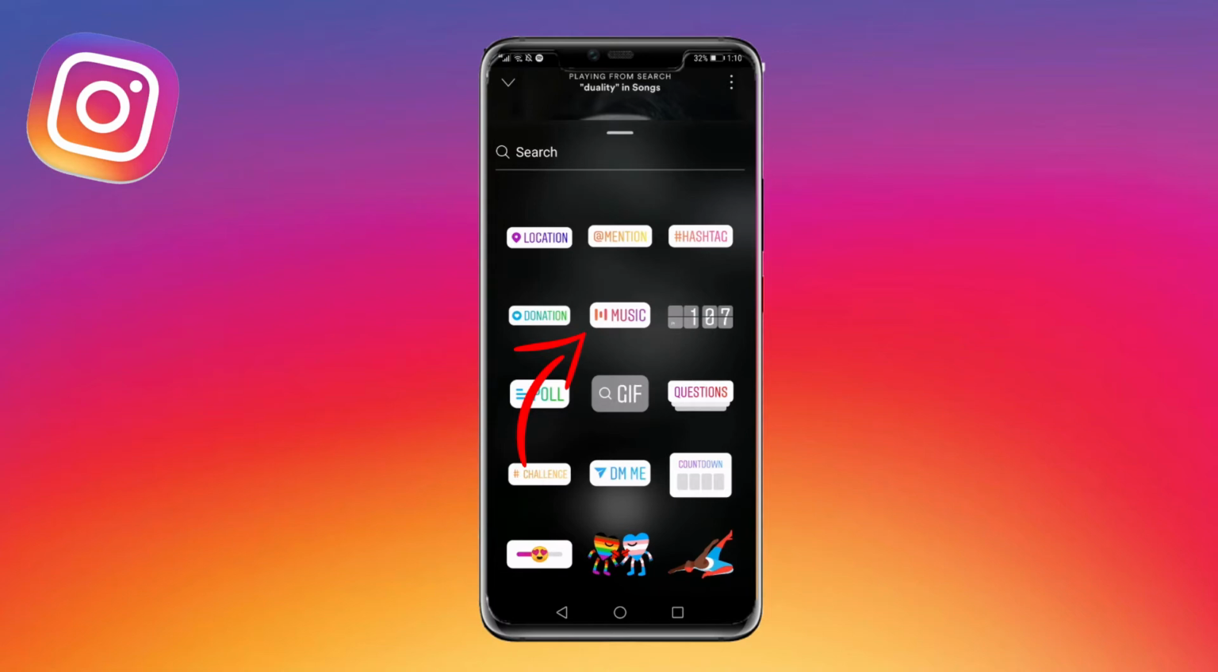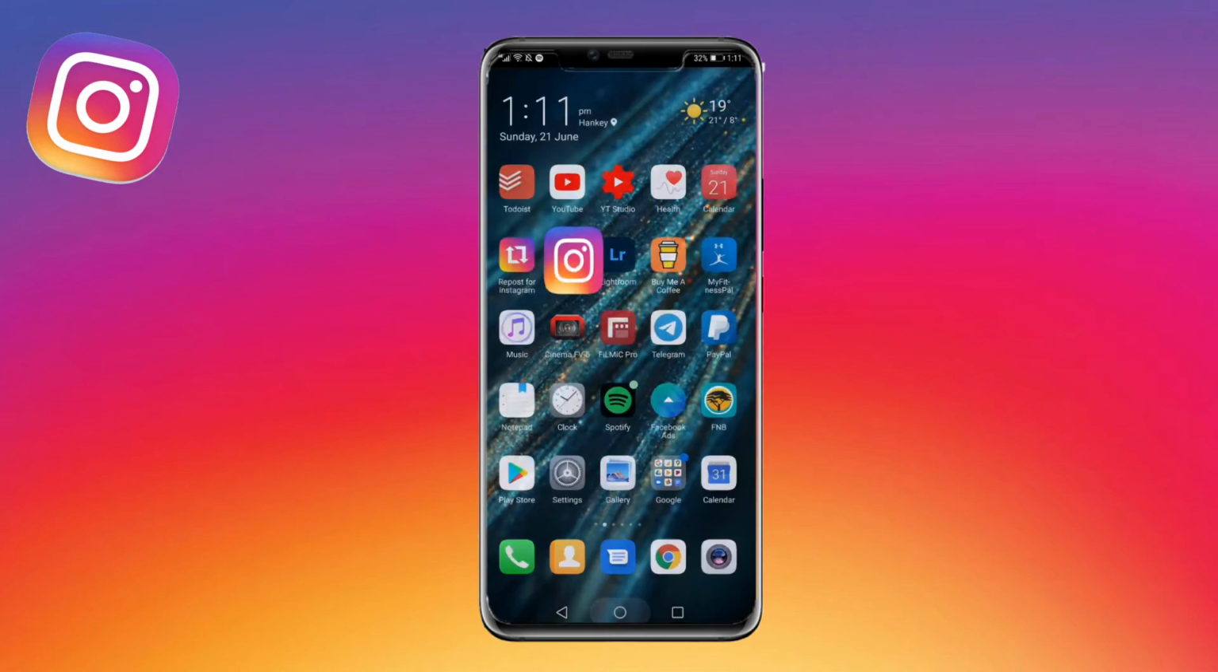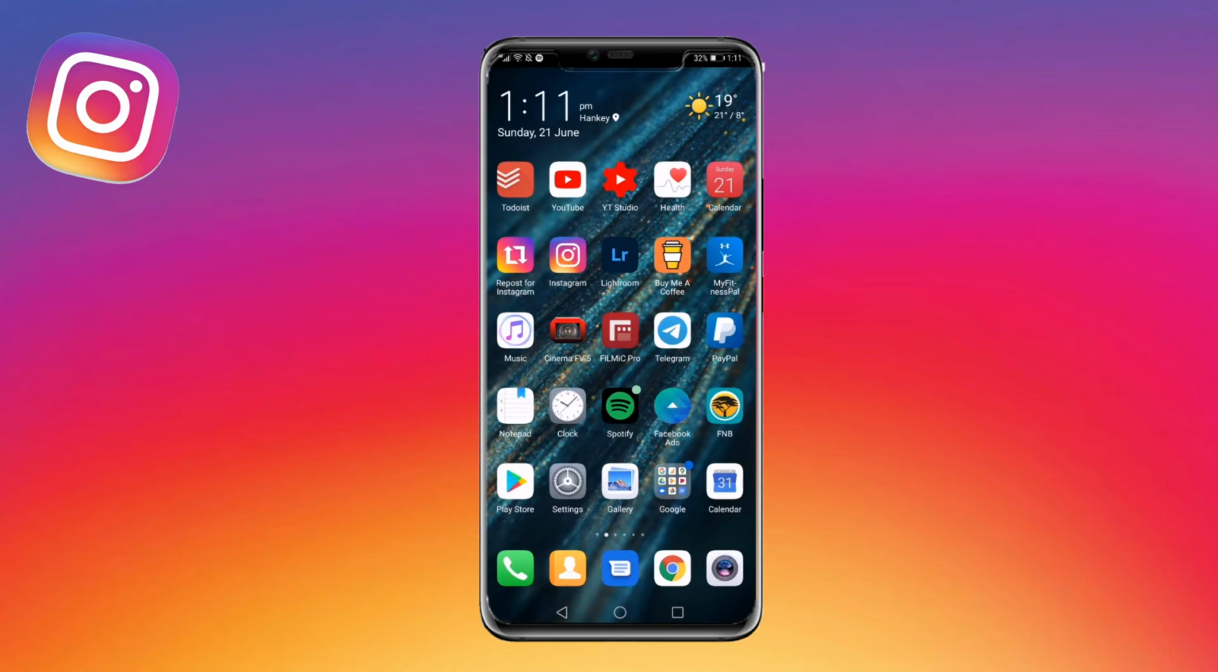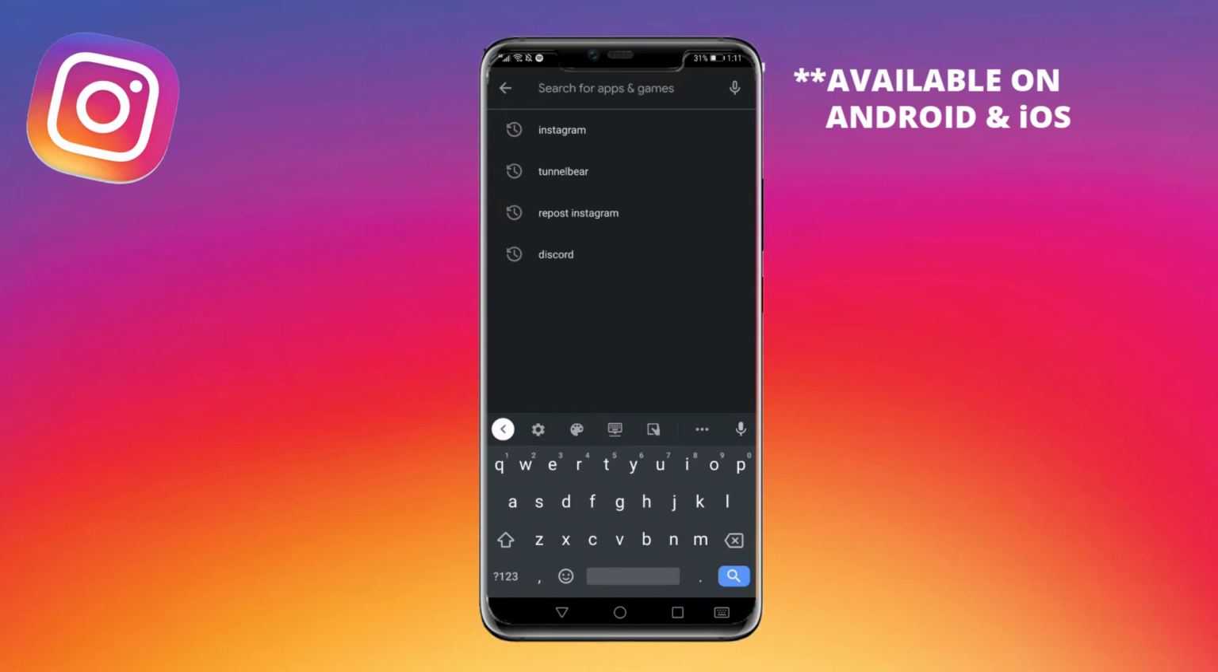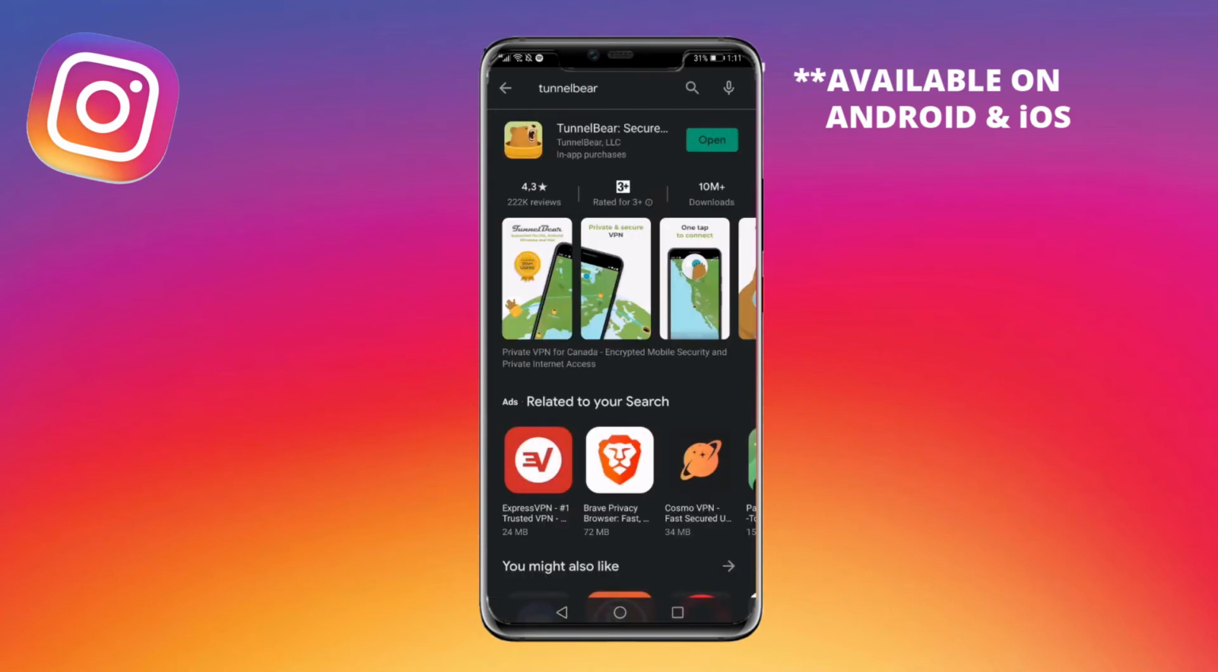To be able to get that music sticker, if it's not available, that's coming down to where you live, and the music sticker is not available in every single country. So to get around this, you can use a free VPN, and the one that I recommend is TunnelBear. If I go to the Play Store, you can search for a free VPN called TunnelBear, and then you want to go ahead and install that. As you can see, I've got it installed on my phone already.